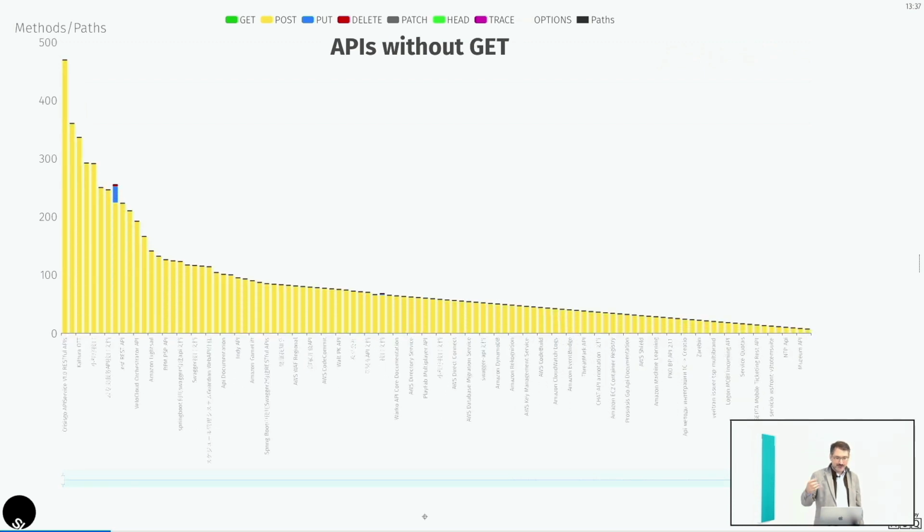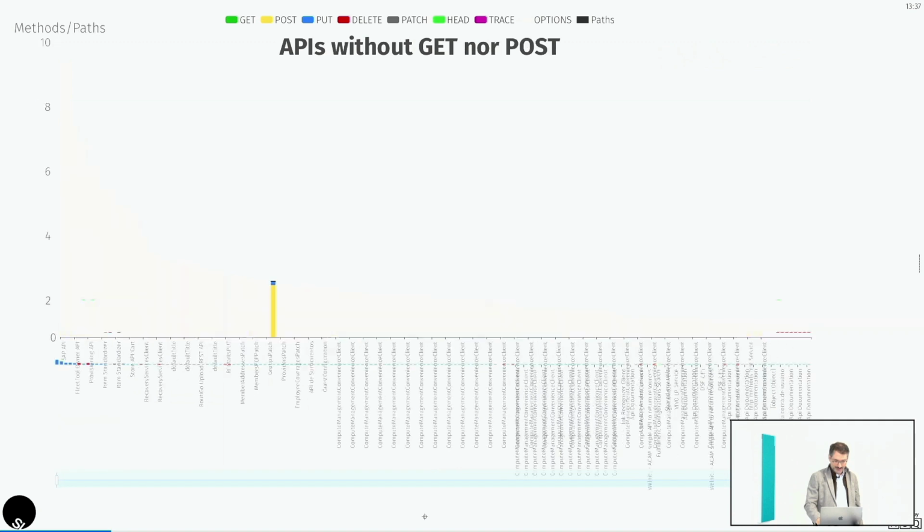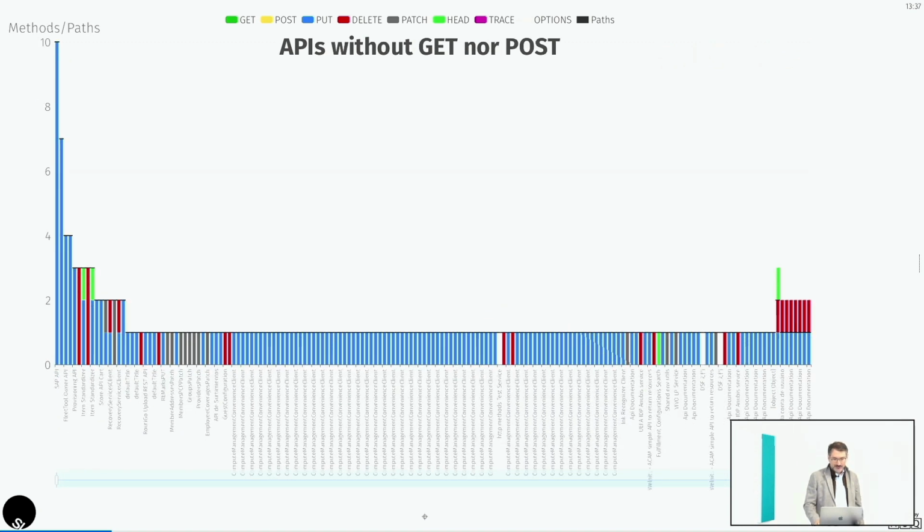And also the opposite, APIs that don't read. For some reason, there are actually quite a few that only support post, and a few other method combinations, not too many. If we actually remove the most frequent methods that are present in an API, get or post, then we have a very tiny little set of APIs that are super small. They have just one operation.